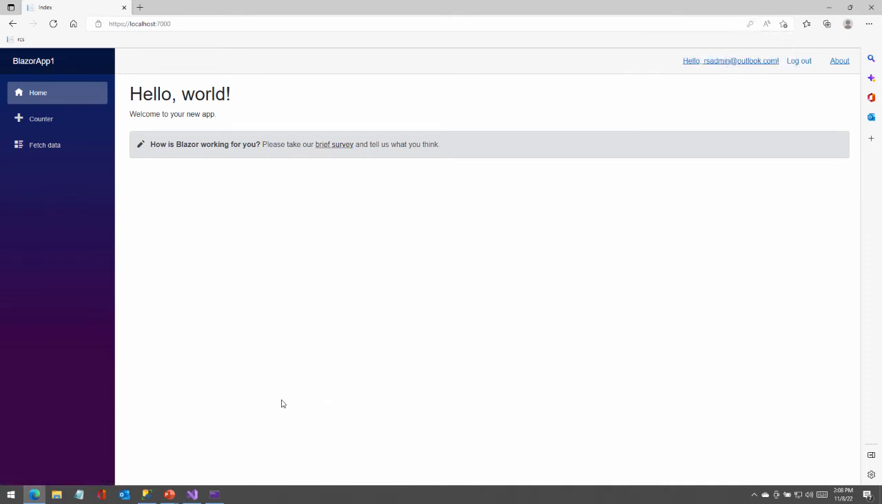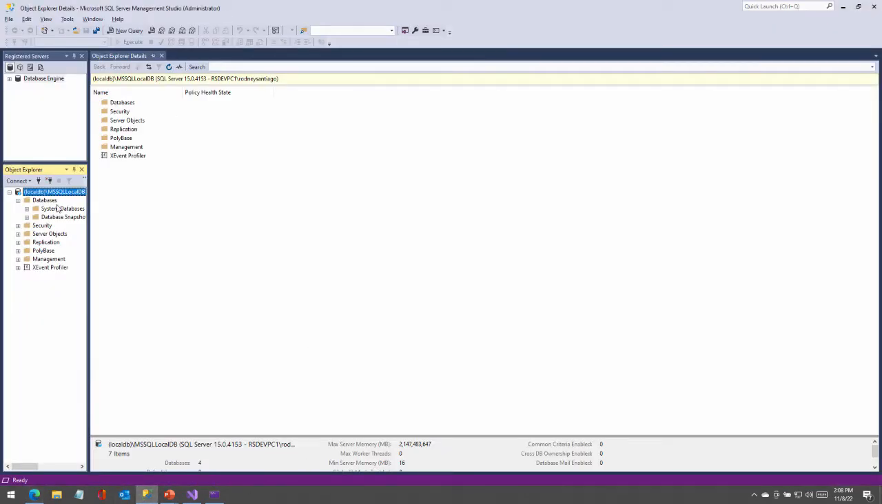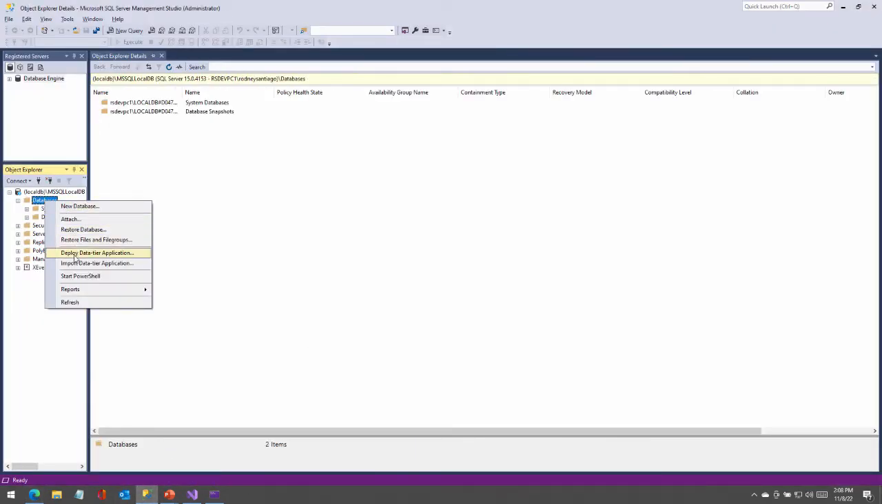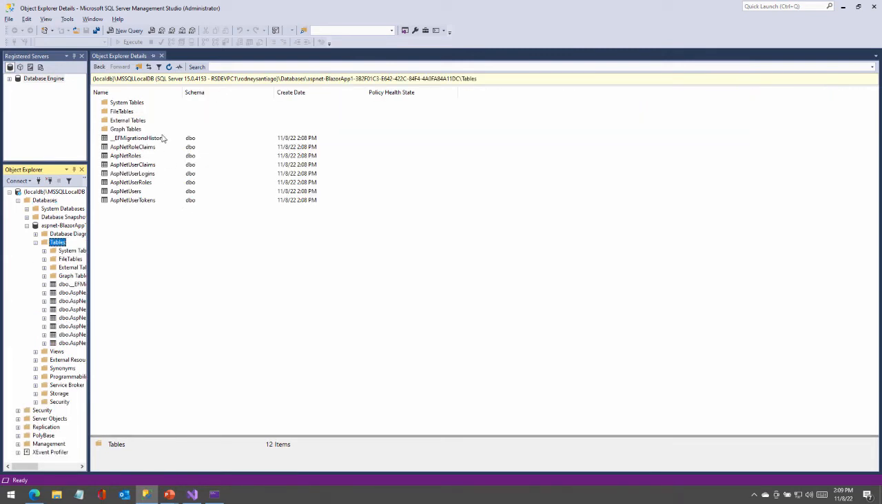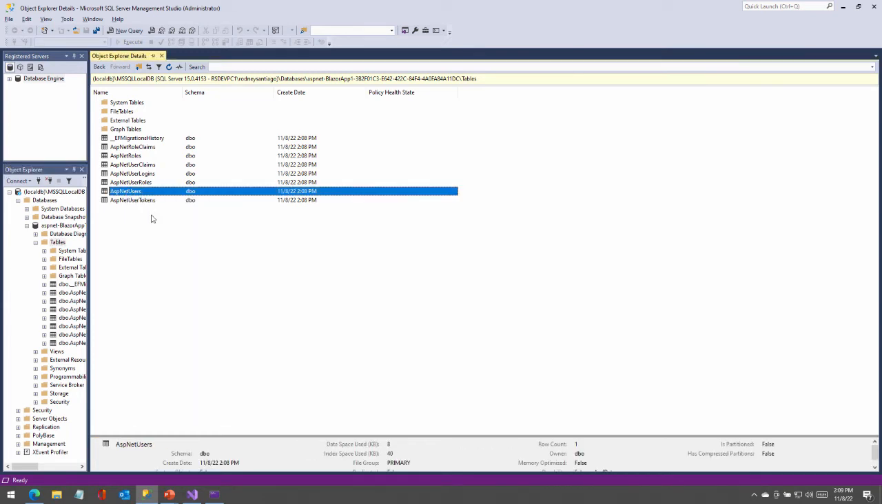Logged in, and let's look at the database. If I refresh here, you'll see this unique database, but then you'll see a bunch of tables that get generated because of the identity APIs. There you go. And if we right click and look at this, we'll see the user that we just created.